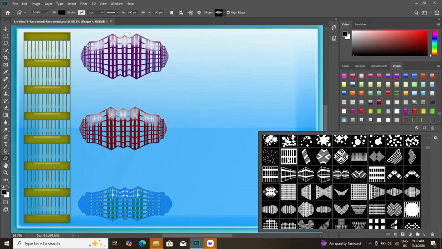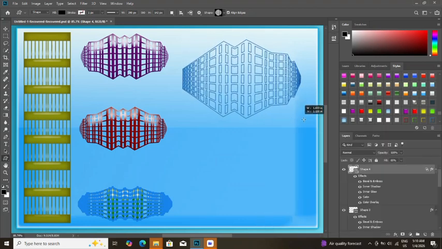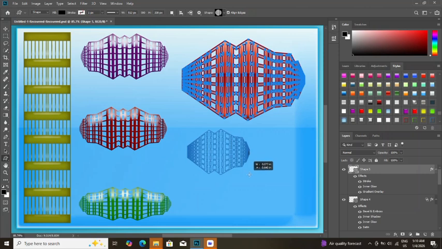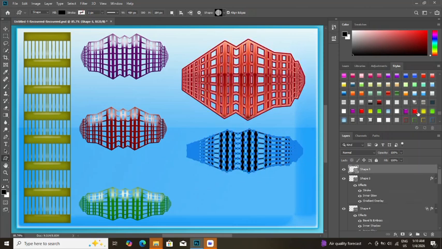After that I increase tracking to give the letters more breathing space. Now I duplicate the layer to test tighter spacing and compare visual impact. Next, I apply subtle layer styles like soft shadows to lift the text from the background.